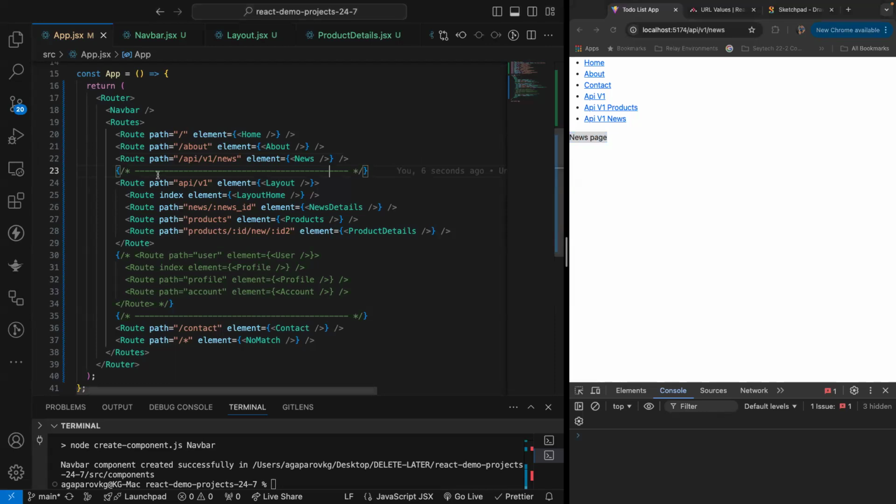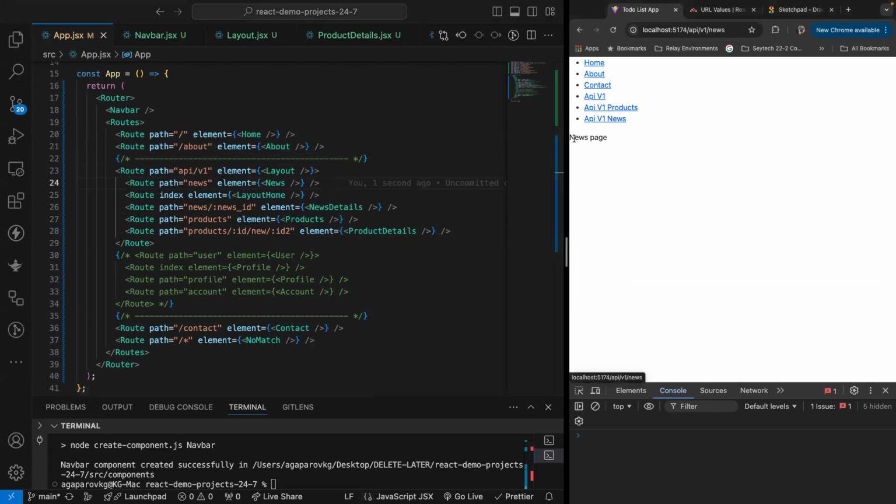But what React Router is saying is that you don't have to type this first part. You can put this route inside the parent route like this, and then you can remove this API v1, the first portions. API v1 news page is displaying the same thing. Then you need to write this API v1 also for news inside the navbar.